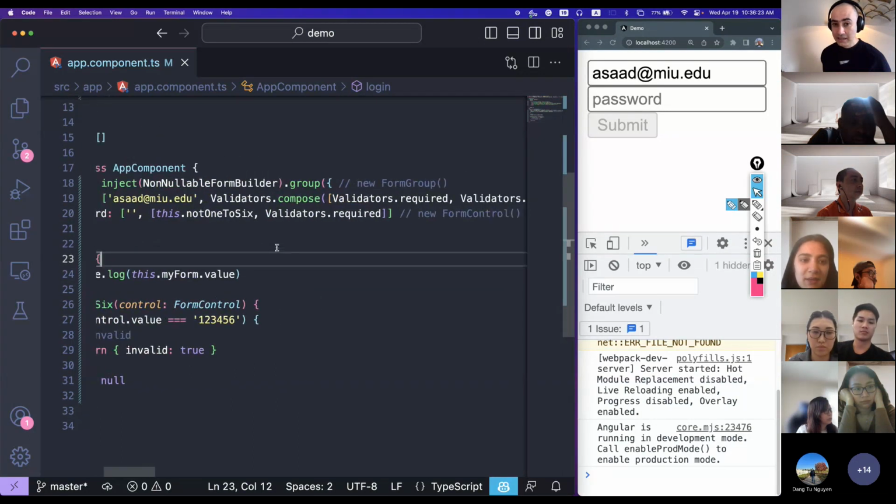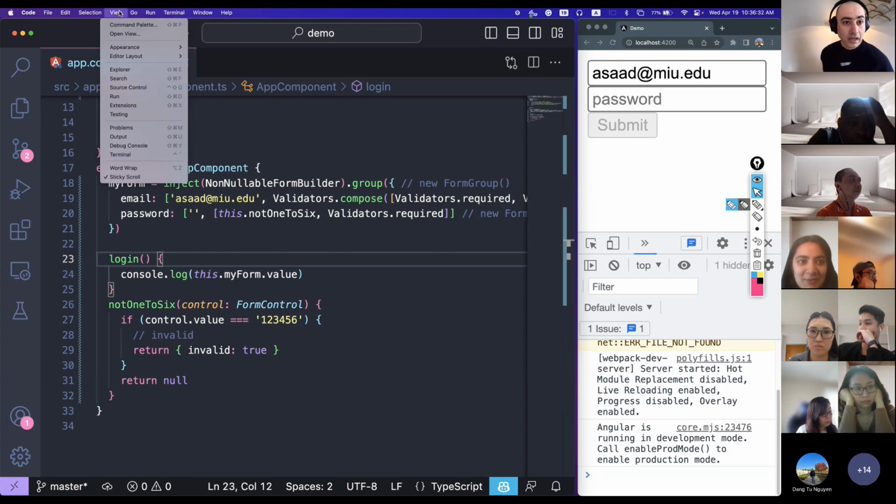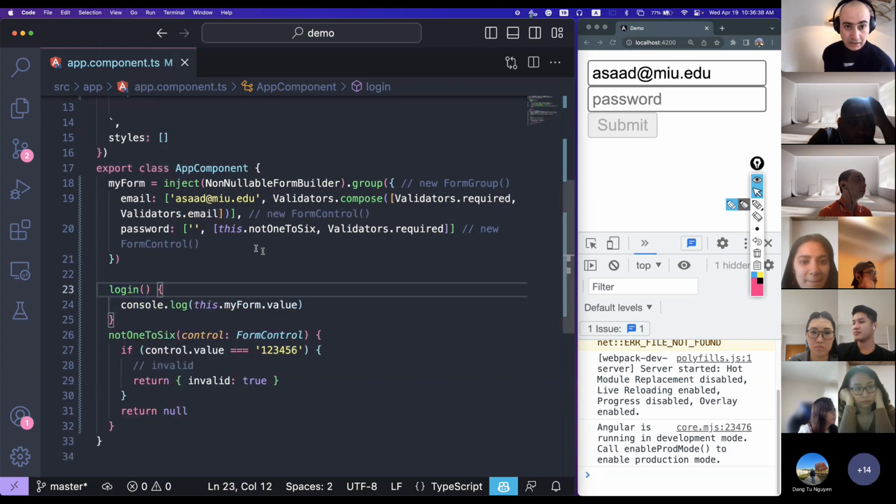If you press Alt Z, it will turn on word wrapping, and if the line is bigger than the screen, it will put the code on the next line. So it is Option Z. Yeah. Okay. Thank you. Sure.